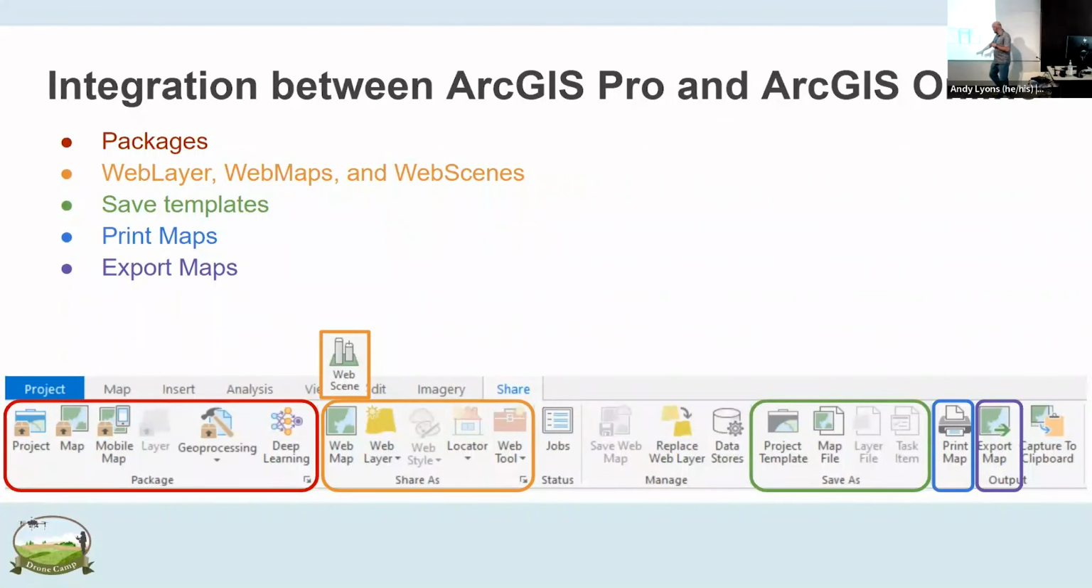As always with GIS, you can also create PDFs, JPEGs, TIFFs, and so on of your map, and you can share that with your colleagues, and you can print your stuff. Really straightforward, all within one toolbar inside of ArcGIS Pro.